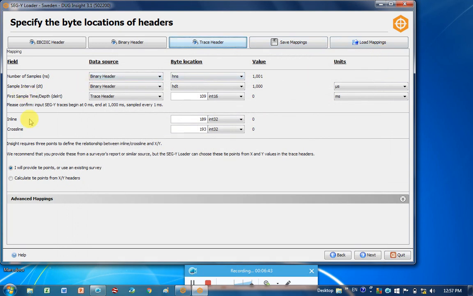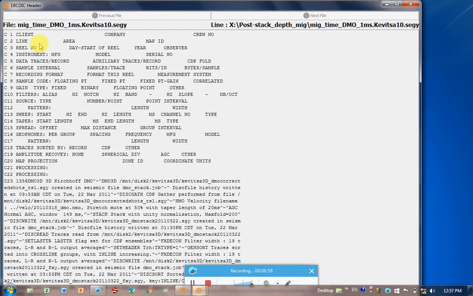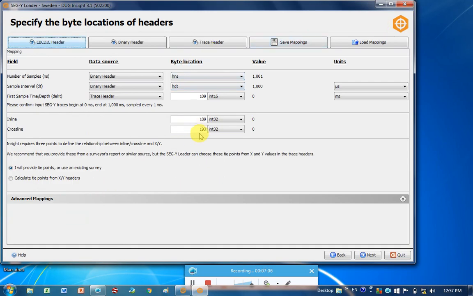Now we go here to inline and crossline, and it's got a byte location listed here, but it gives a value of 0. So it's not picking up the correct values here. And these inline and crossline values come from this EBCDIC header, so I open it up. It's because it's in a bit of disarray that it's causing problems. So we have to actually physically type in the location of where to find inline and crossline.